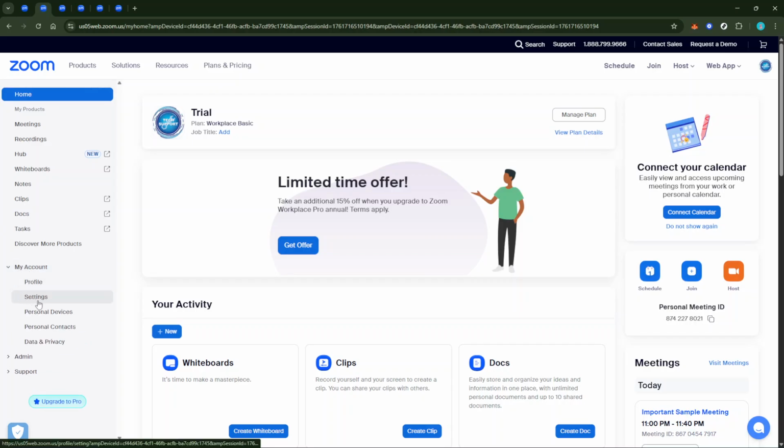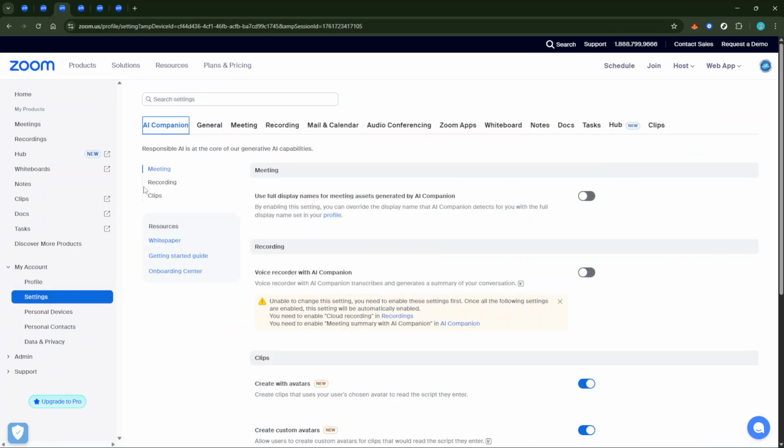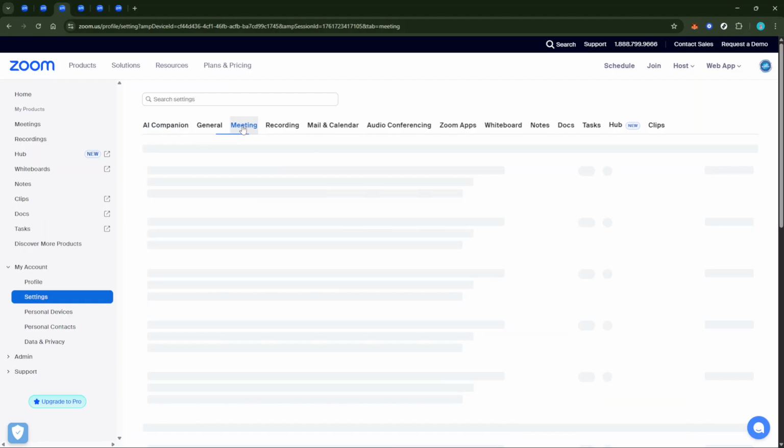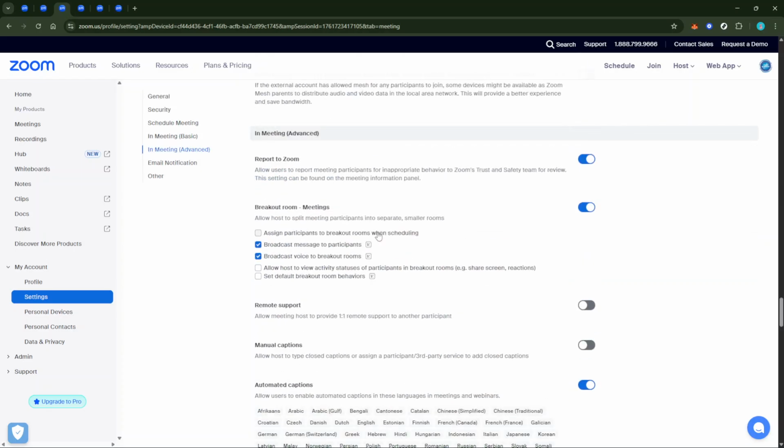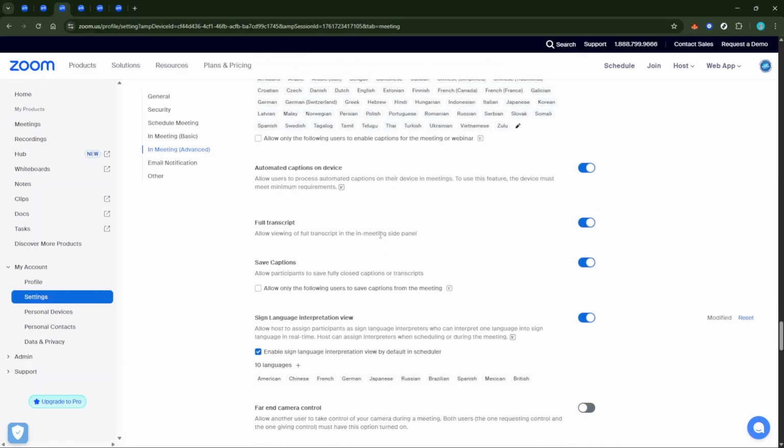Here, you'll want to click on the tab labeled In Meeting Advanced. In this section, look for the option that says Language Interpretation. Once you've found it, simply toggle the switch to turn this feature on. This is crucial as it prepares your account to host meetings with multiple languages, allowing you to cater to a diverse audience.